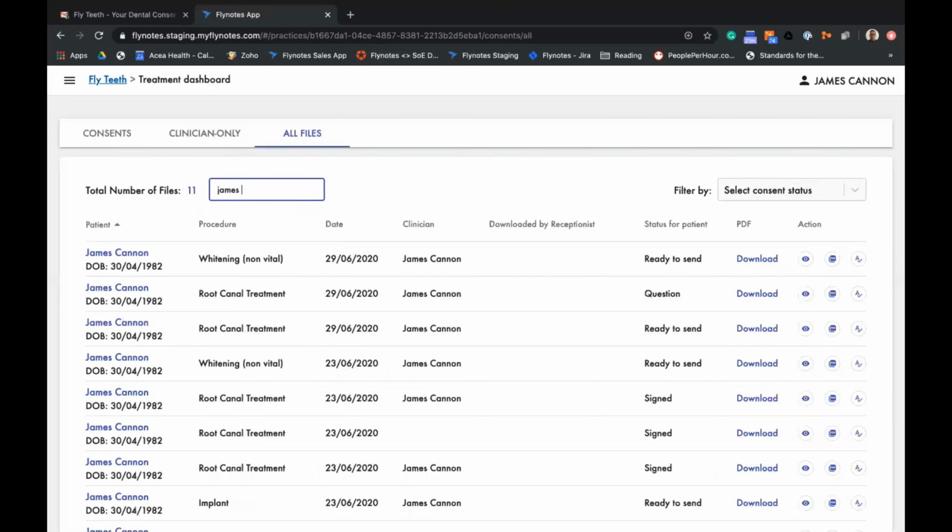So let's just type me in. Now, obviously there's quite a few consent forms because I use me as a test product quite a lot. But if you look at these two here in the date format, these were the two that I did in the first video. Now going from left to right, you can see that this whitening one is ready to send. That's because when I did my first video, I only actually sent the root canal treatment out and didn't send the whitening. So straight away, if you wanted to, you could just click on that send consent button there and send it straight to the patient.